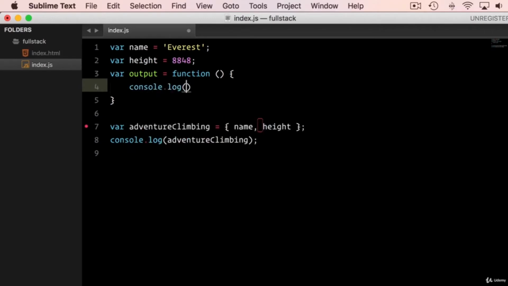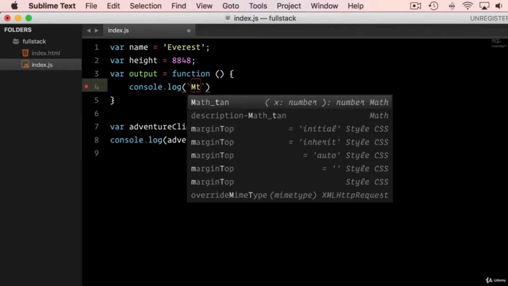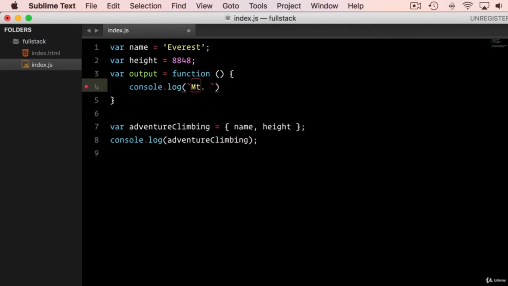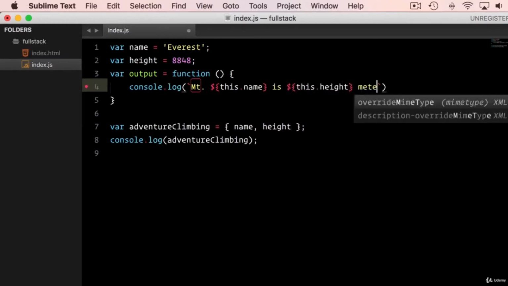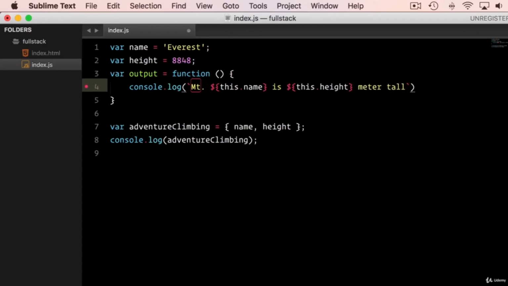Let's use this template literal. So within these two backticks, let's say mount, and we get the mountain's name. So $, within curly braces, let's say this name, is this height meter tall.